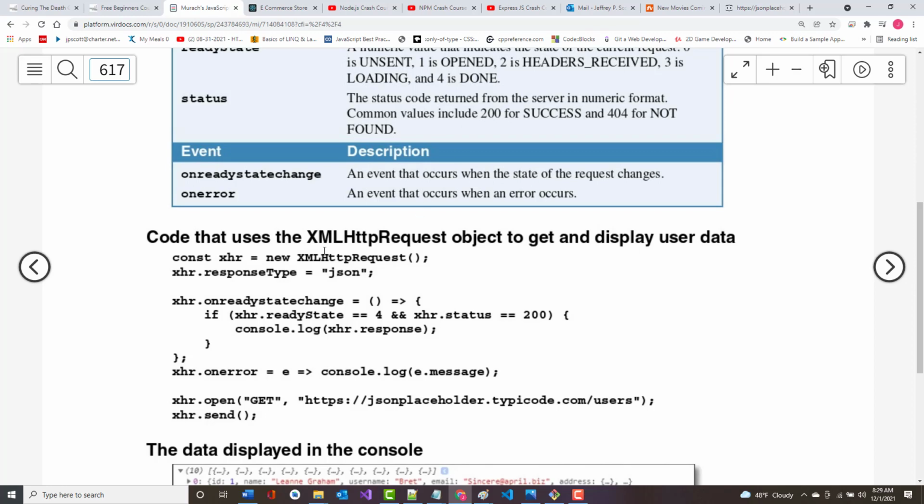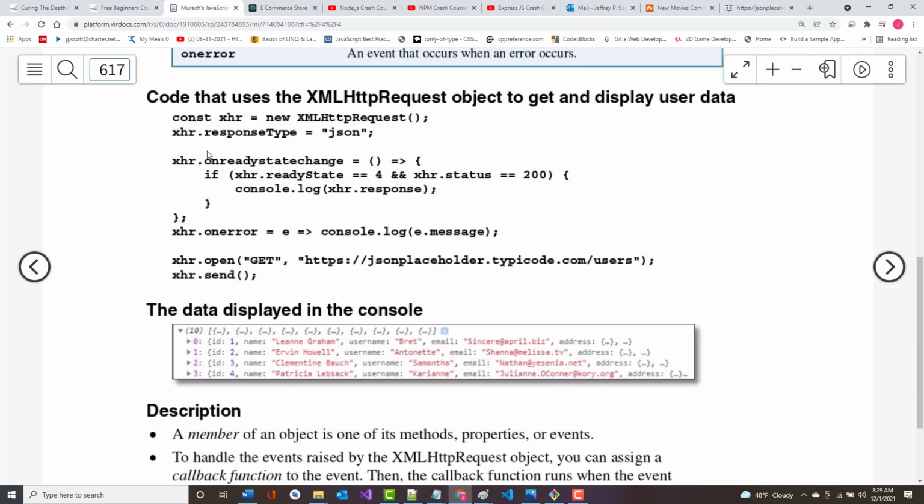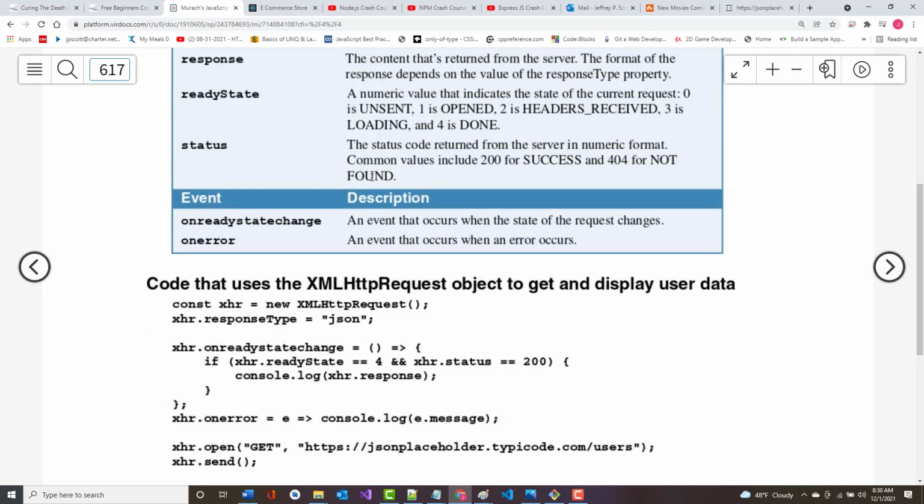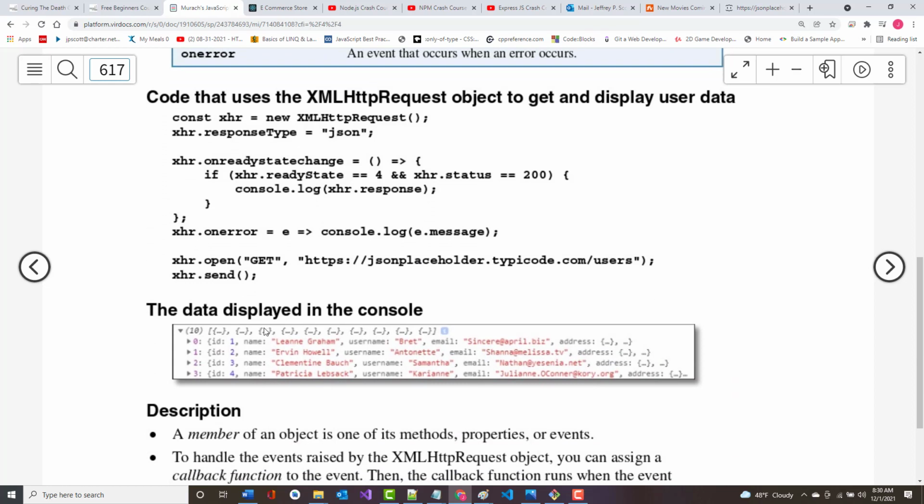So when we look in here, notice what we have. Here we're creating the new request, and we're specifying that the response type is JSON. Rather than JSON, we could have specified that the response type was XML. So it says here on ready state change, if it's equal to 4, and typically we'd use the triple equals here, but it works with two equals. If it's 4, meaning it's done, and the status is 200, meaning success, we just log, and that's this right here.